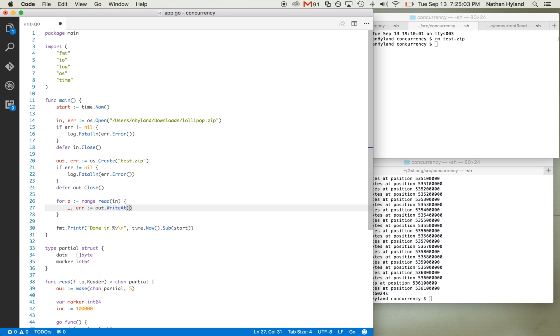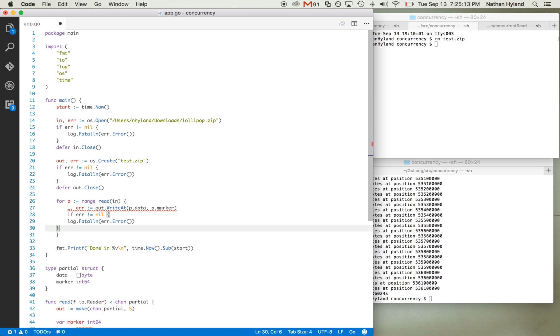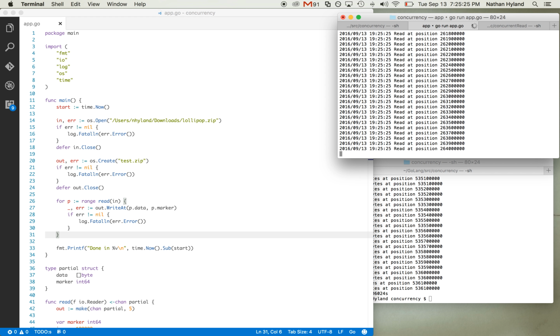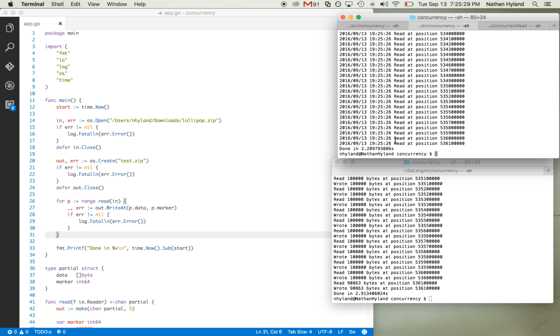out.write at p.data p.marker. And check if there's an error and log fatal if there is. So this should work, but there's a hiccup. Let's see. See if you can spot it. It's still not concurrent. So it's still done in about the exact same time.